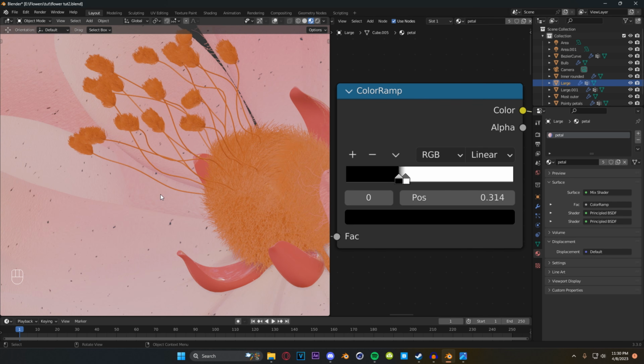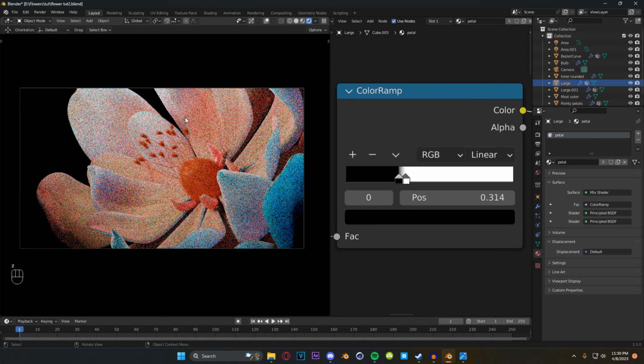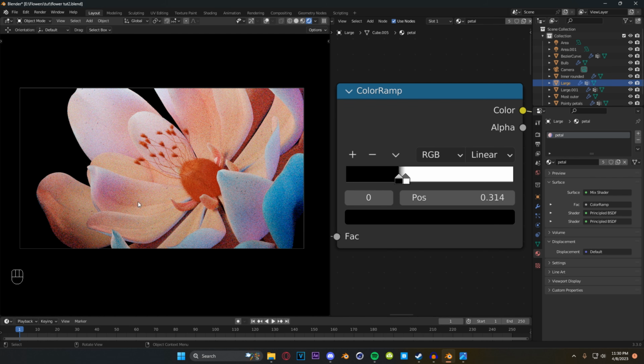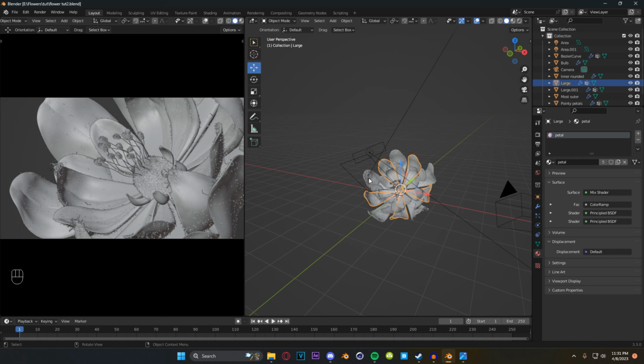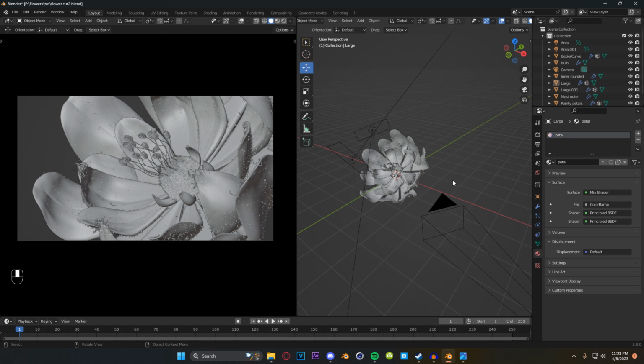I do. But yes, this is how we're going to get our little speckles. And if we go back into rendered mode, you can see that we've got some little black speckles all over our flowers. Now there is one final thing that I want to do, and I want to add some water droplets to our petals. And how we're going to do this is super simple.